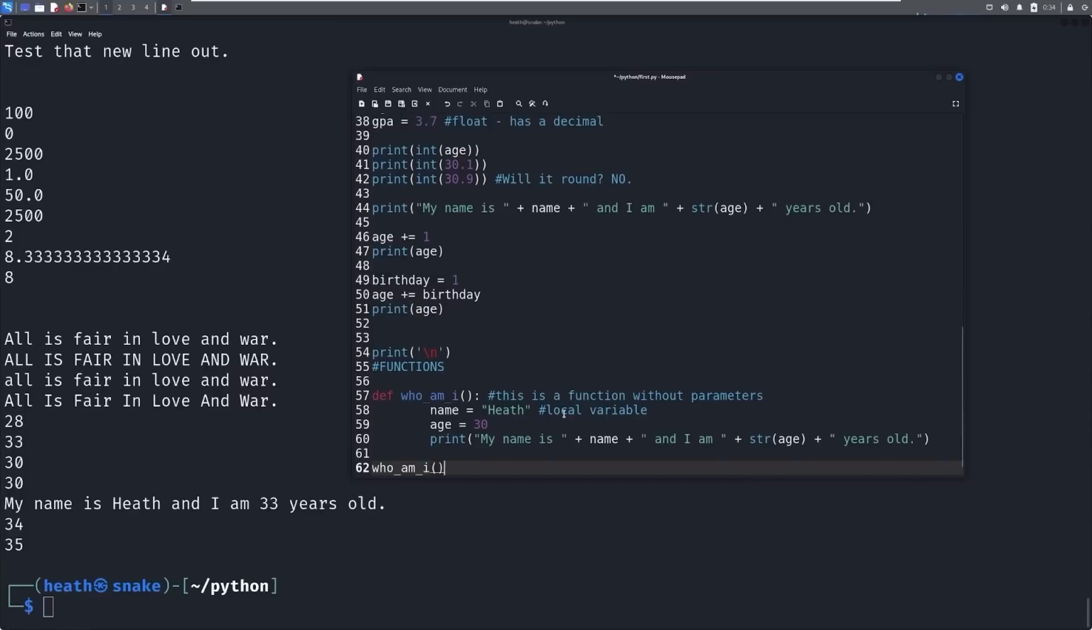So what's going on in here? Well, we have a function that we're defining. We're calling it who am I? And it has no parameters. We'll get into parameters here in just a second. Now we're giving it some items within this. In this instance, what we're doing is we're giving this local variables. We're saying, hey, in this instance, when we have a variable of name, it's going to be Heath, and the age is going to be 30.